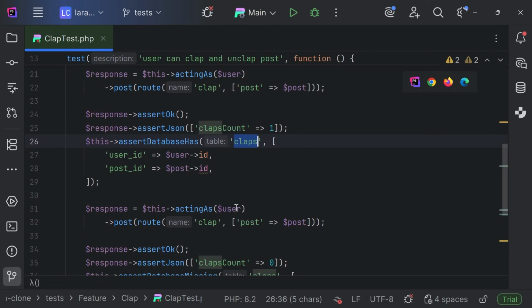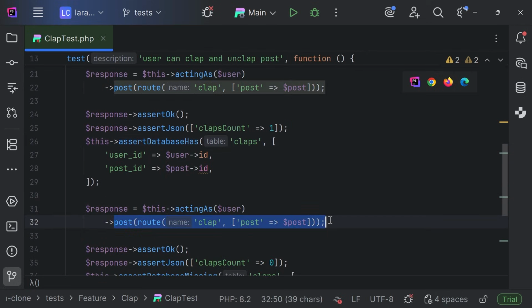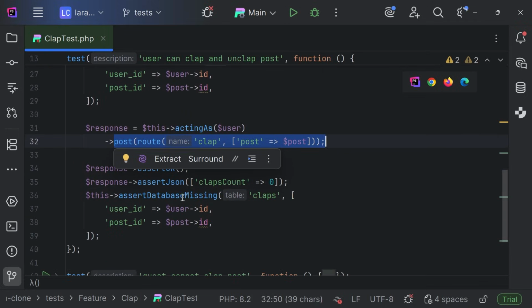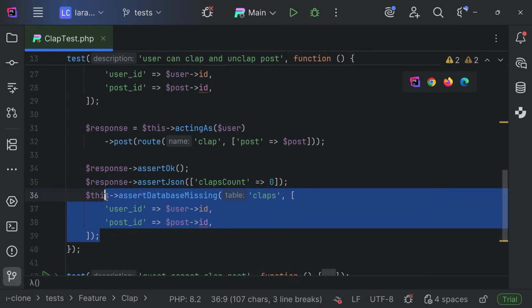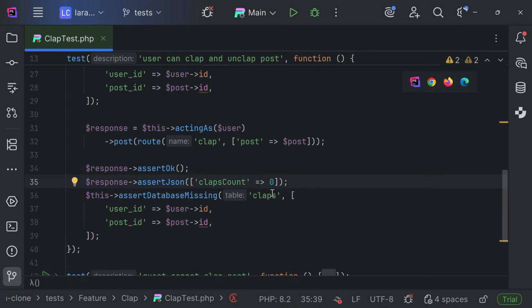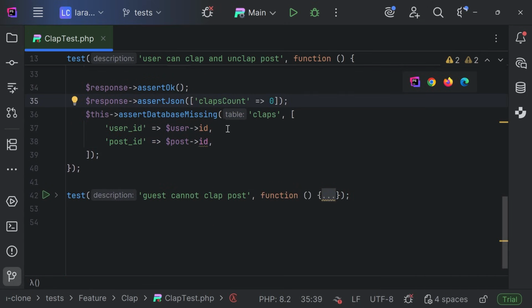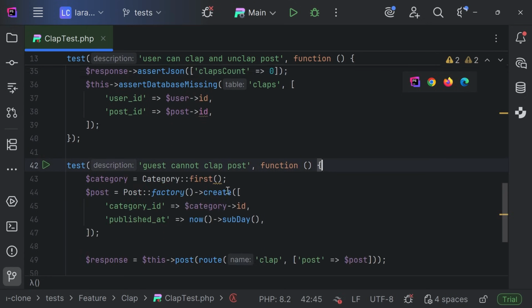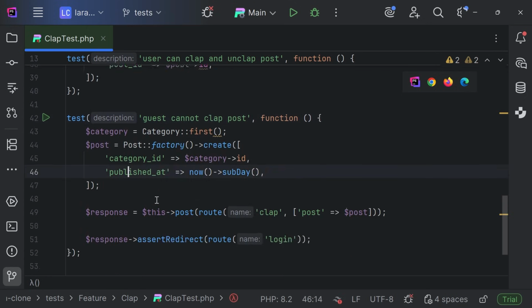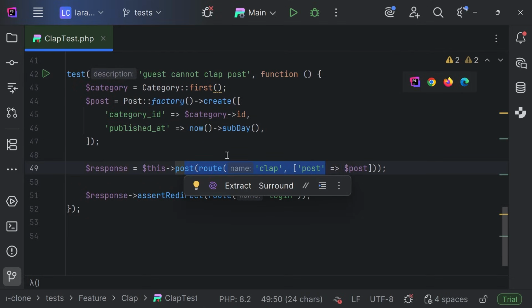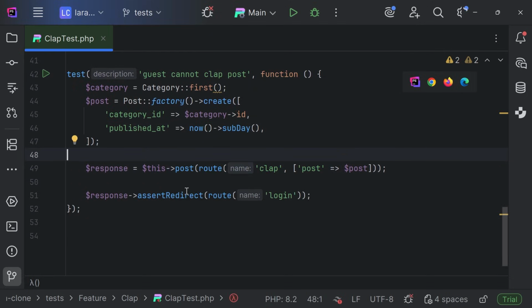After this, we're acting as the same user, sending the same request to the same URL, and we expect the claps count to be 0, and in the database, there should not be any record in claps. In the exact same way, we are doing following and unfollowing. However, if we try to clap as a guest user and send this clap post request to the clap route, we expect to be redirected to the login page.